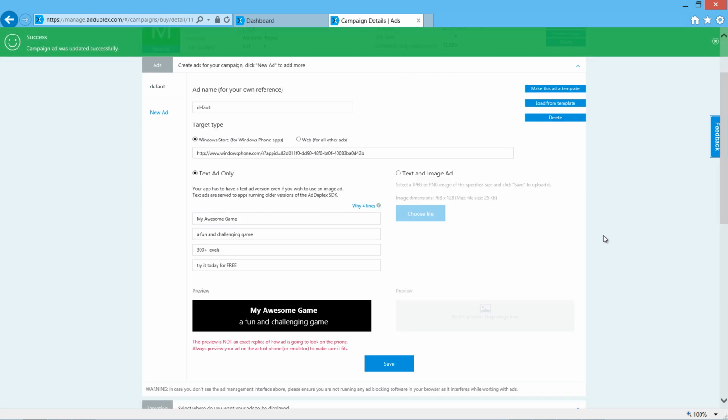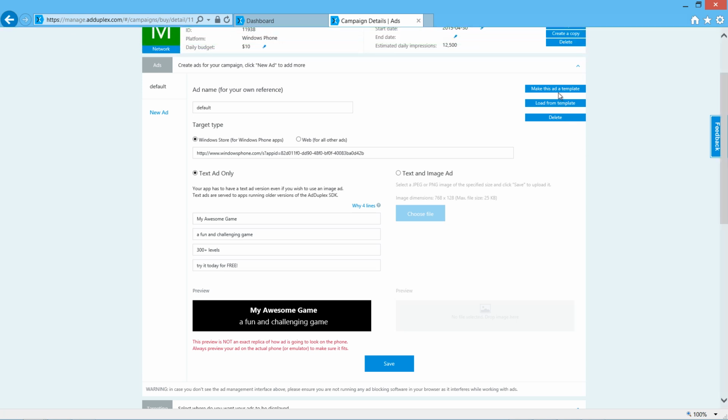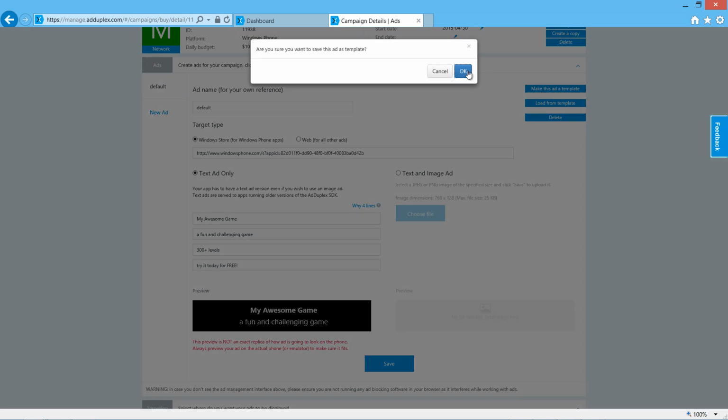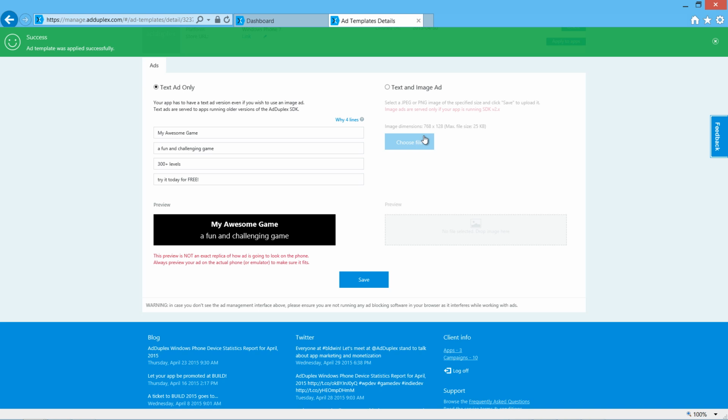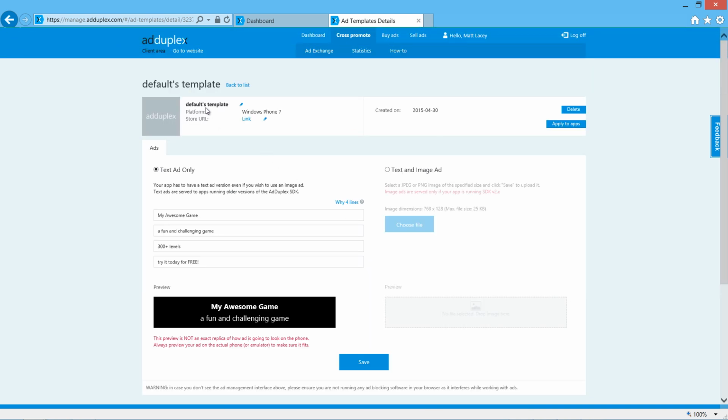It might be that we want to create similar ads to this. In that case, we can save this as a template. If we come up to the top and click Make this ad a template, say OK because we're sure, we're now editing a template. You'll notice it's been given the title of default template just so we can use it as a reference, but it saved the link and all the text details we've entered. We save that, we get the green confirmation at the top which we can dismiss.